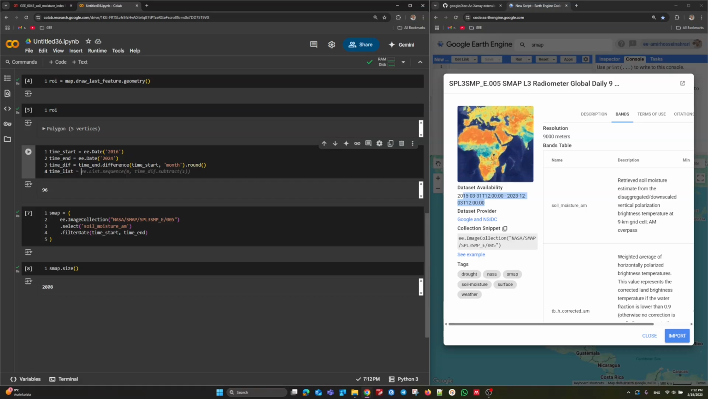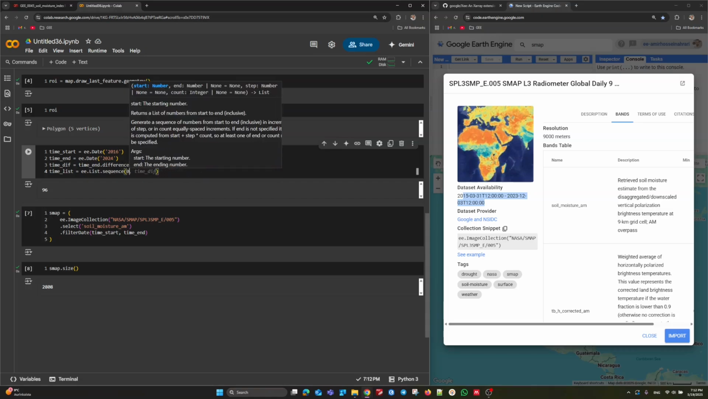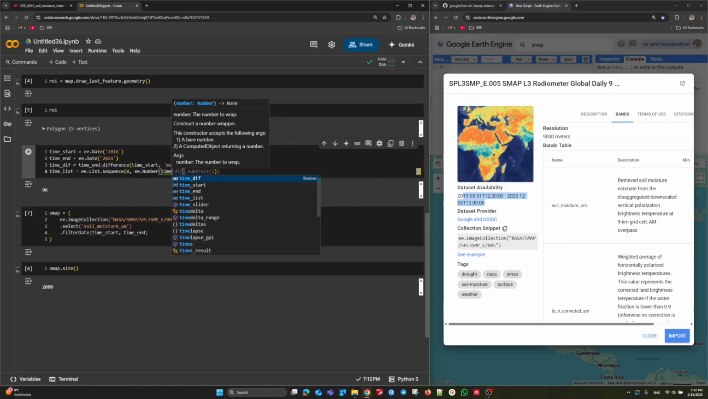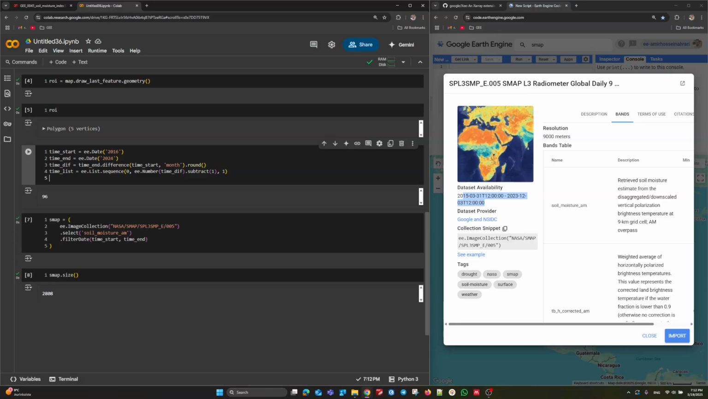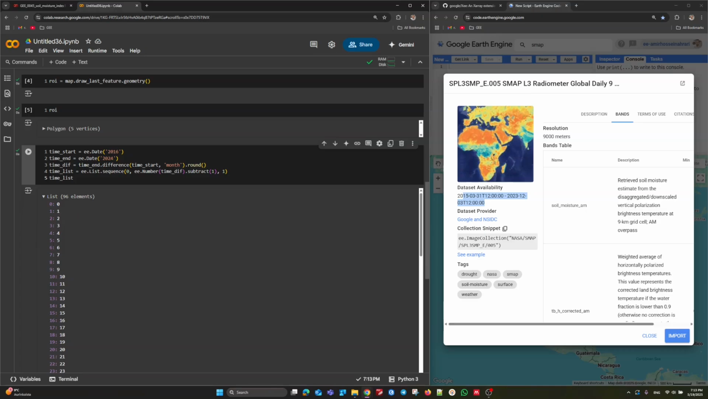Now I need to make a list based on Earth Engine. That's ee.List.sequence. The list starts from 0 to the number calculated by the time difference. As we are starting from 0, we need to subtract 1, with a frequency of 1. In the next step, print the time list, and you can see we have a list of values from 0 to 95, but we need to replace these values with the dates.